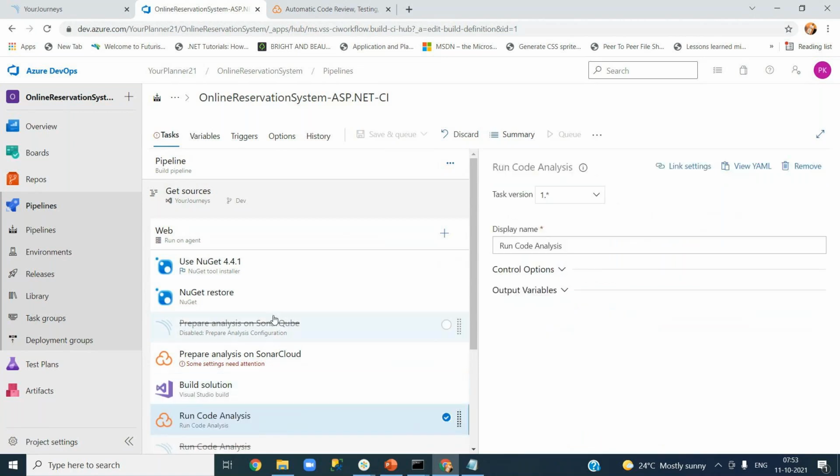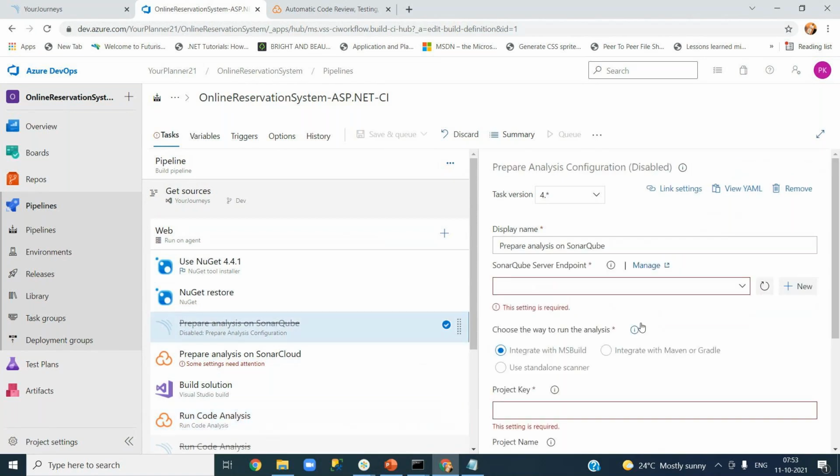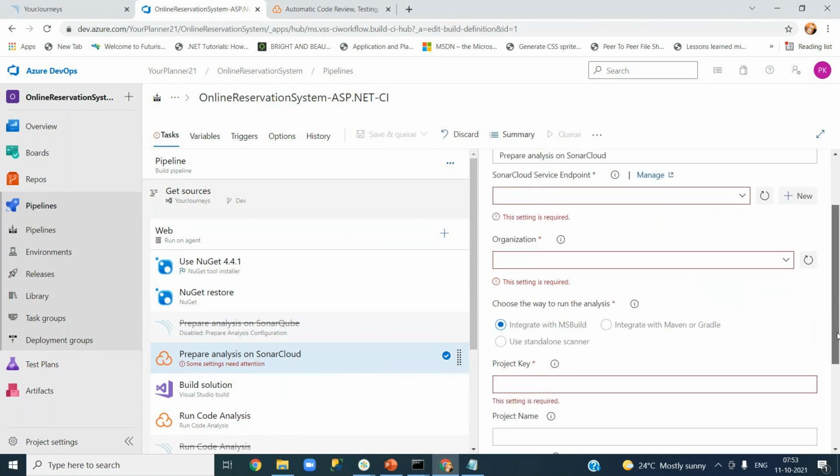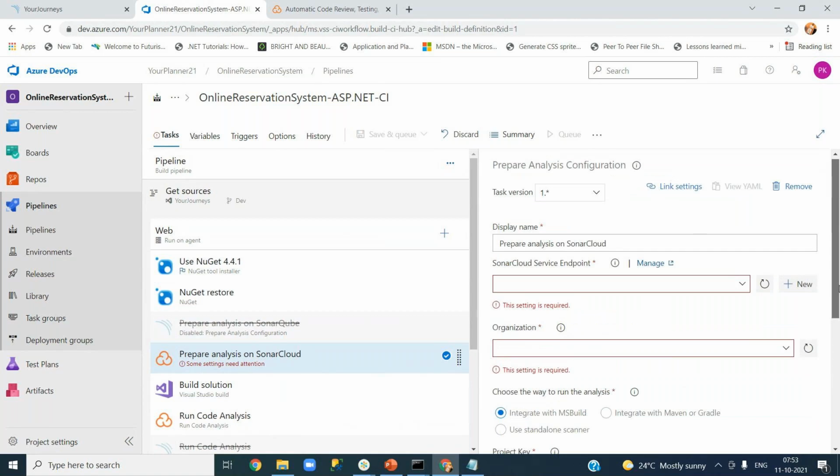Now you need to specify these things. SonarQube server endpoint, you see whatever is there. This is the disabled one for the on-premise SonarQube server endpoint. Here you see SonarCloud instead of SonarQube. Endpoint, and then you need to select the organizations, etc. Now how do you do it? It is simple. Click on new.